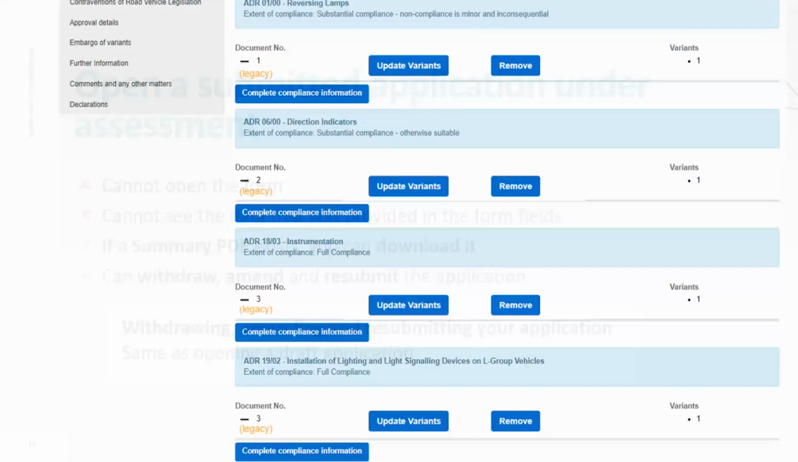The last scenario I'm going to take you through is what happens when you go to vary an approval. When you vary an approval, you will see all the CI forms that were in the current version of your approval, and they will be marked as legacy if they were created before the go live. You will be able to add or remove variants associated with that form or remove the form altogether.